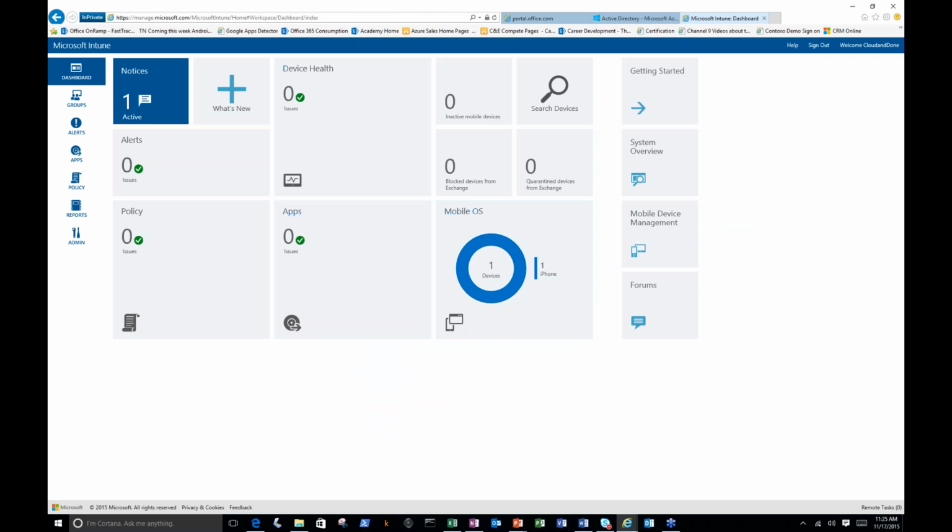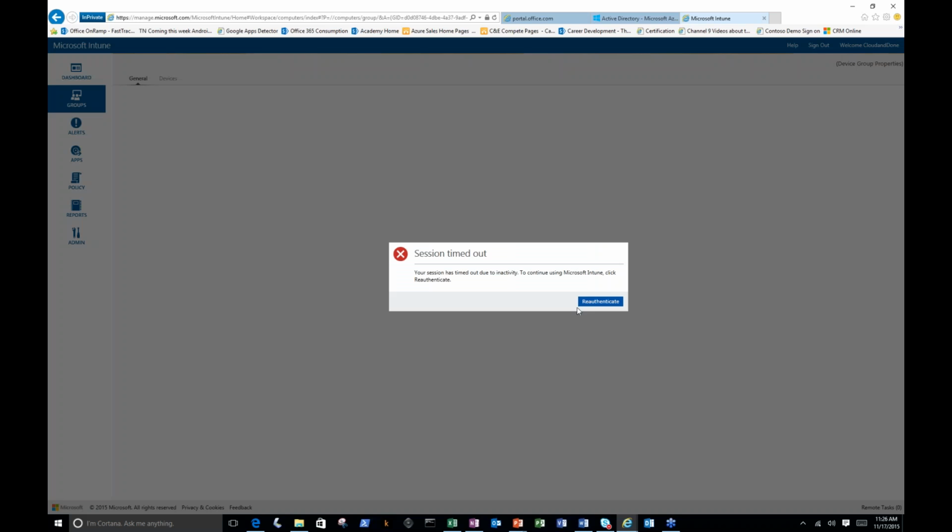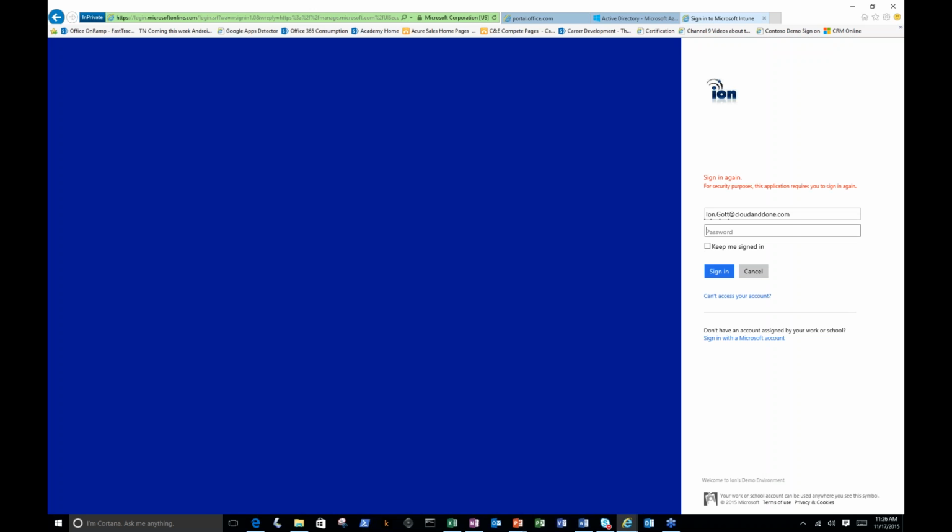I get a view right away. I have one iPhone managed in this particular tenant, but I would get a breakdown of everything that's going on. Are there any issues? No, I've got green check marks across the board. Nothing's really wrong here. All my apps, all my policies are in play. And let me just go ahead and re-authenticate to the portal here.